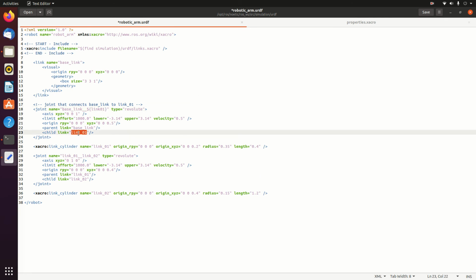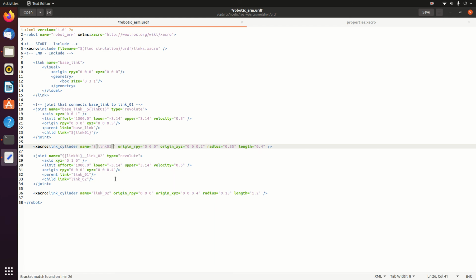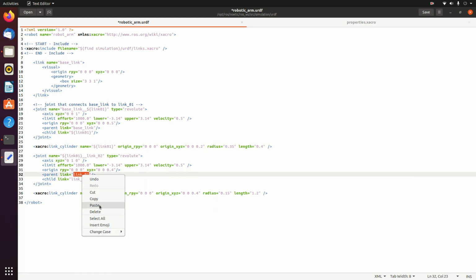Here I have another one, so I copy this and then paste it here. Here is another place that can change. Right click and paste. This is another one. And here. Now I change all the link_01 by the $, open brace, link01 and then close brace.